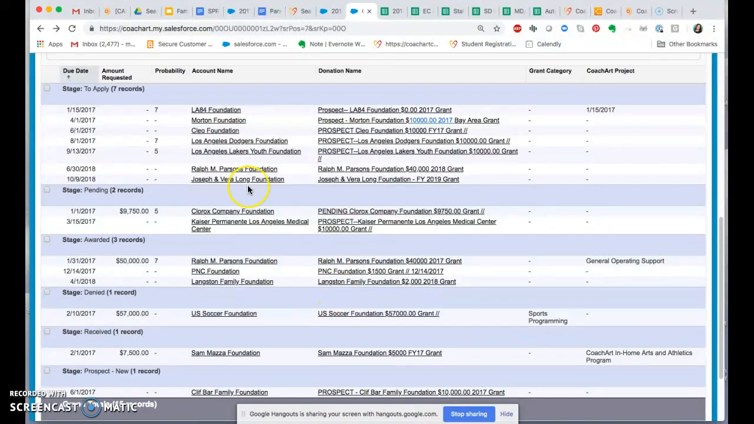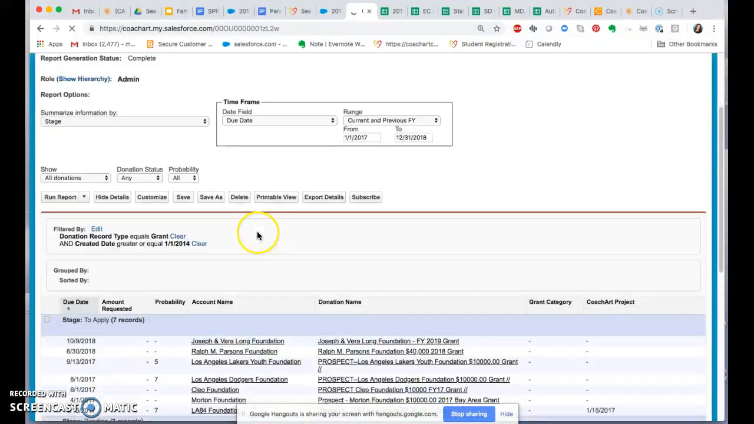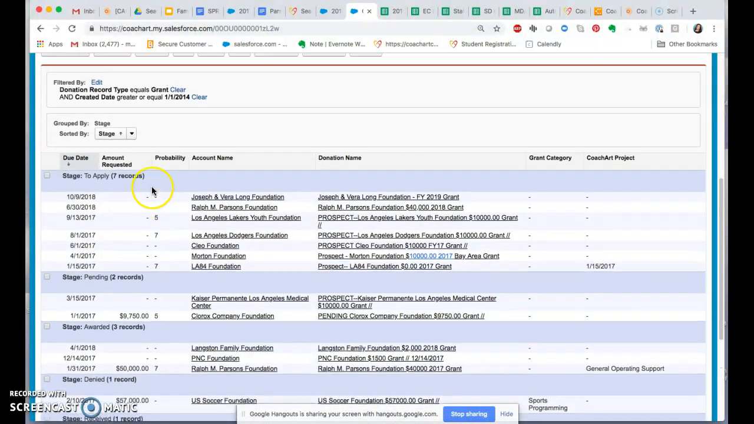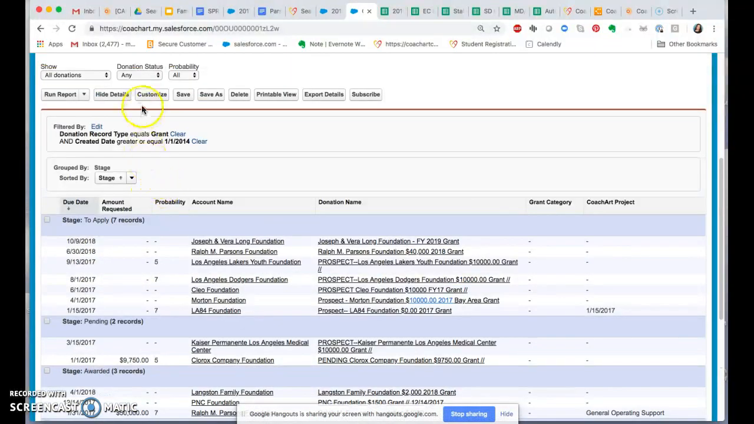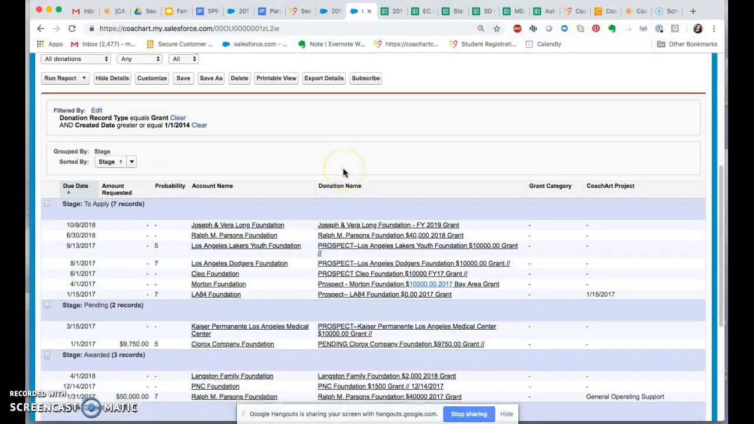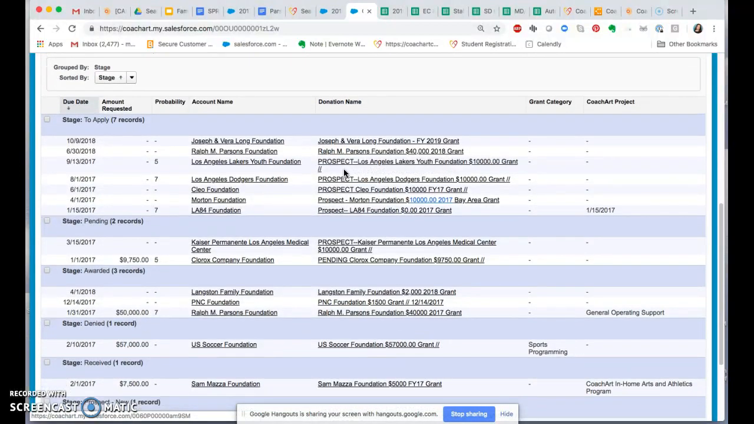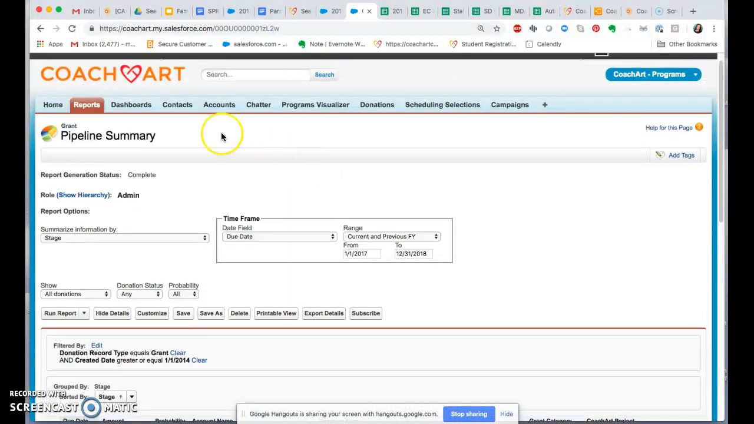Yeah, I see what you mean. And I think there probably would be some ways to do it. Like due date, you can order it by due date, and you can set filters, so you could just look at the to apply ones. I guess what's not on here are the reports that are due and things like that. Although, we can add that stuff in.